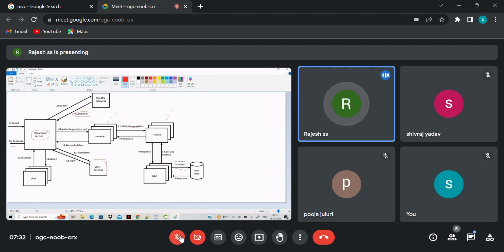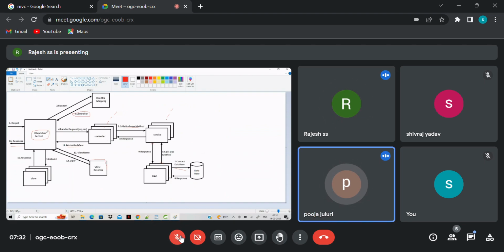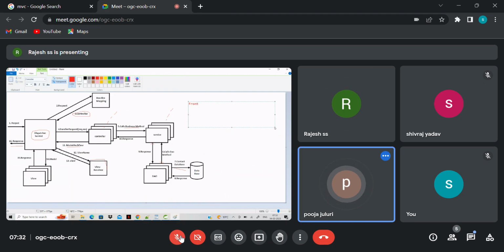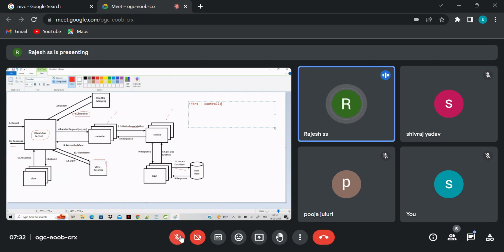So the dispatcher servlet is following which design pattern? The front controller design pattern. Sir, could you please spell it out? What controller design pattern? We call it the Front Controller. Okay, front controller design pattern. As per this design pattern, whatever requests are coming from the client are not communicated directly with the actual controller.